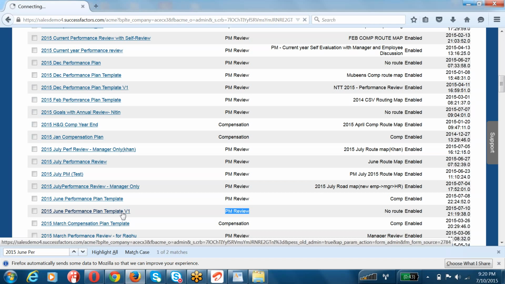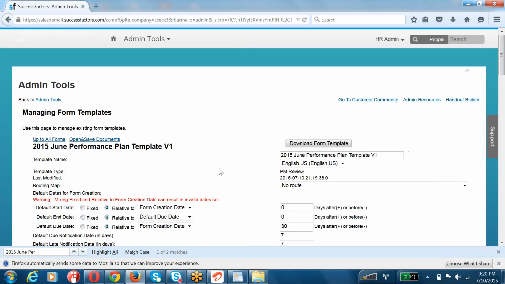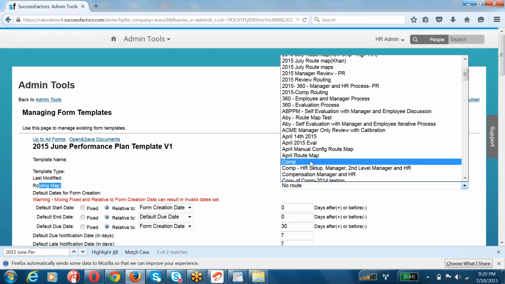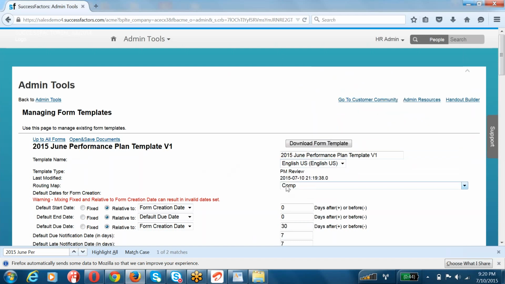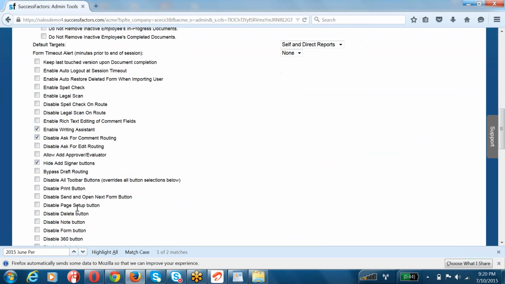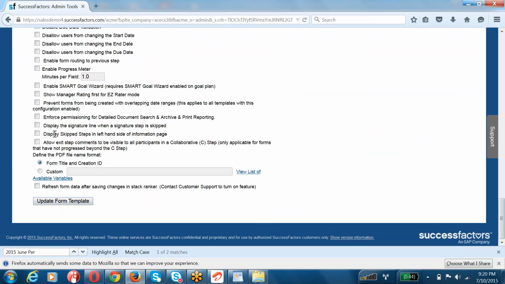And if you click on that, you will be able to find the different settings behind that, guys. And you see what the different things are here. This is the name of that and your route map. Right now there is no route map associated with this, and if you want to associate a route map with it, you can do that from here itself. Let's say if you want to associate it with a route map by name comp, you can do that. The different settings, we'll work on all these settings at a later point of time, but there are a lot of settings associated with your goal plan template, and you can change any of them and click on this update form template.